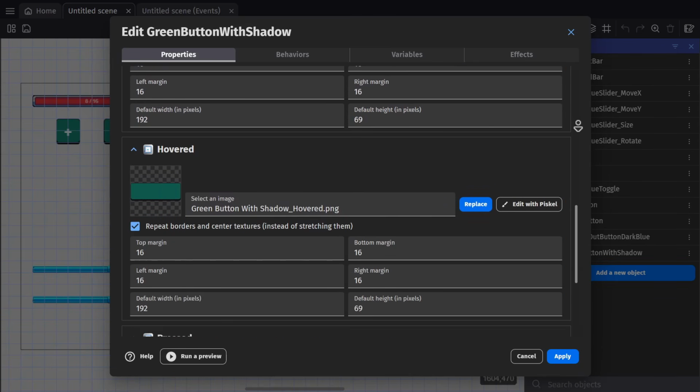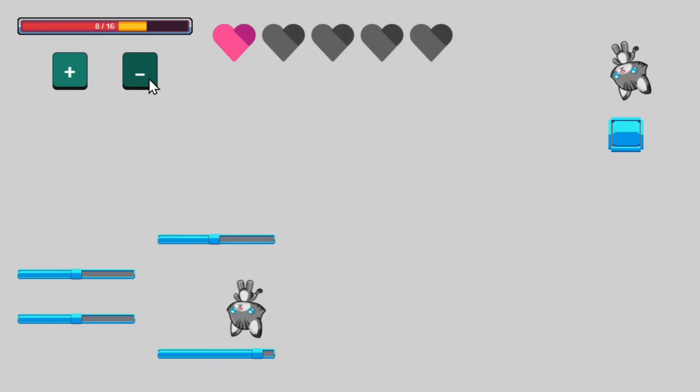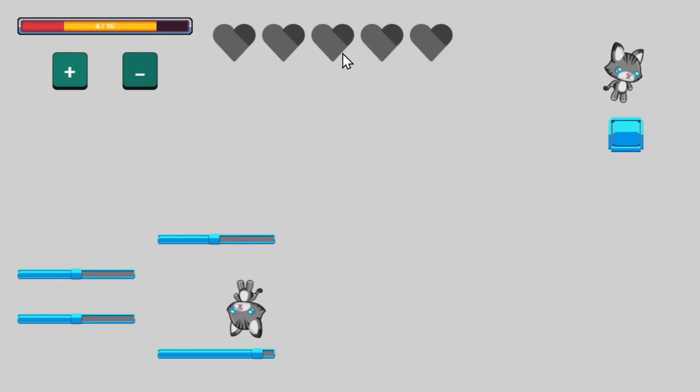Now before I explain these objects, understand that this is just the start of custom objects. This is just the first attempt at making pre-made or prefab objects, and soon you should be able to make and share your own. So we'll not only be able to make and share extensions with each other, but we'll be able to make entire objects to make game making even faster and more accessible to everybody.